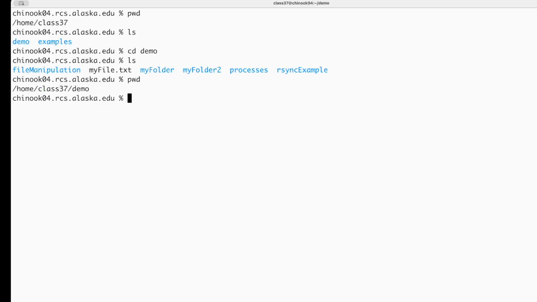Again, I can do a pwd. You can see that I'm in the demo directory, and then I'm going to use what's called a relative path to go into my folder. A relative path is based on what directory you're currently in. So I can just type in cd my folder. I don't need to type the whole absolute path. And if I do pwd, again, you can see I'm in /home/class37/demo/myfolder, and that is the absolute path.